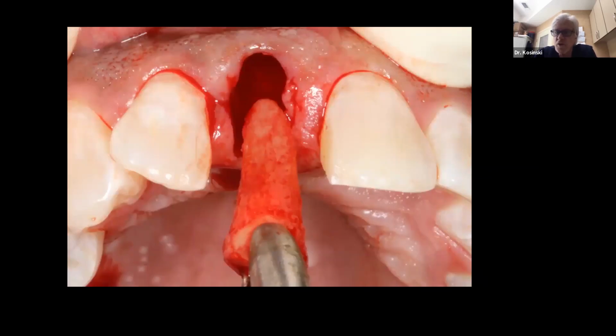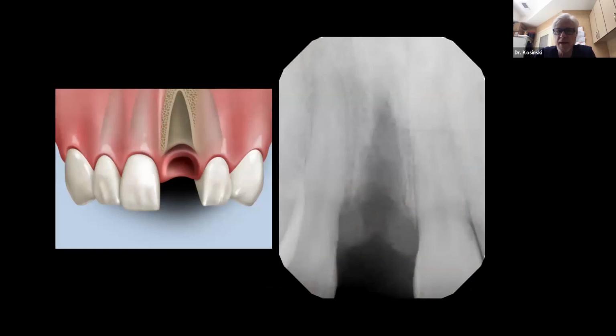So we remove the tooth and we evaluate. In this situation, I was very lucky. We were able to remove this tooth atraumatically and maintain the facial plate of bone, but that's not the point I want to make here. I always take a radiograph. I see a lot of broken root tips out there, doctors. So this is an instrument, again, that I would not work without. We take a radiograph to ensure that the tooth was taken out in total.